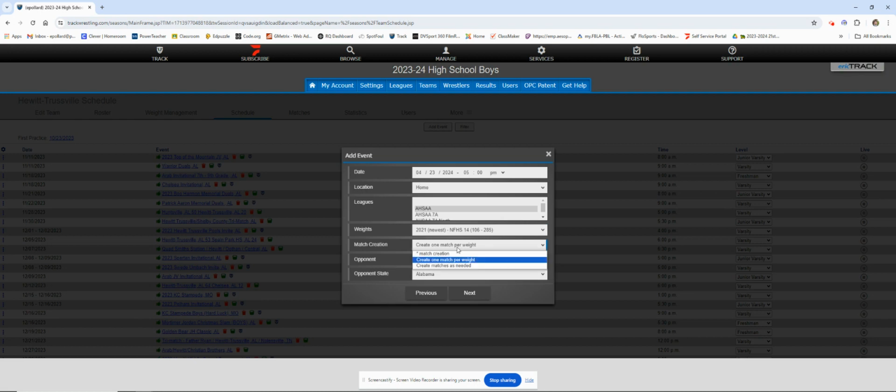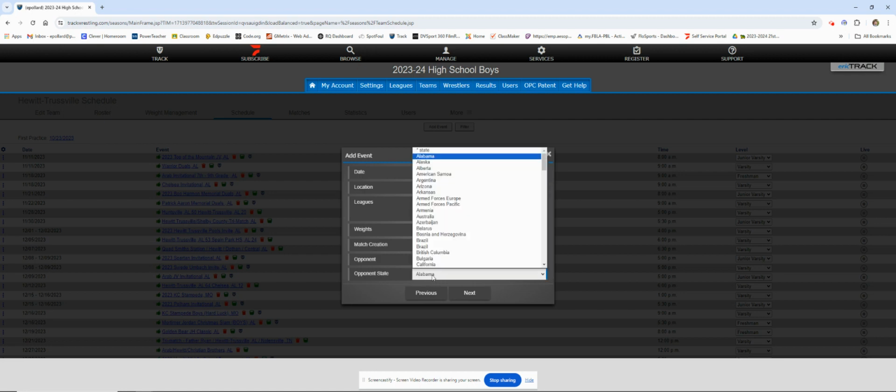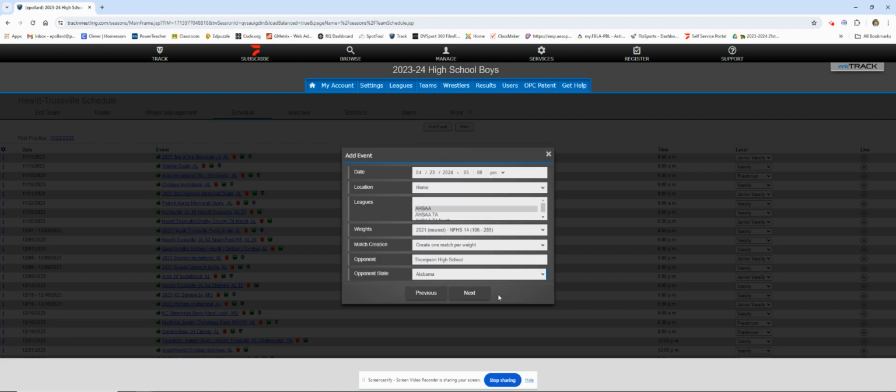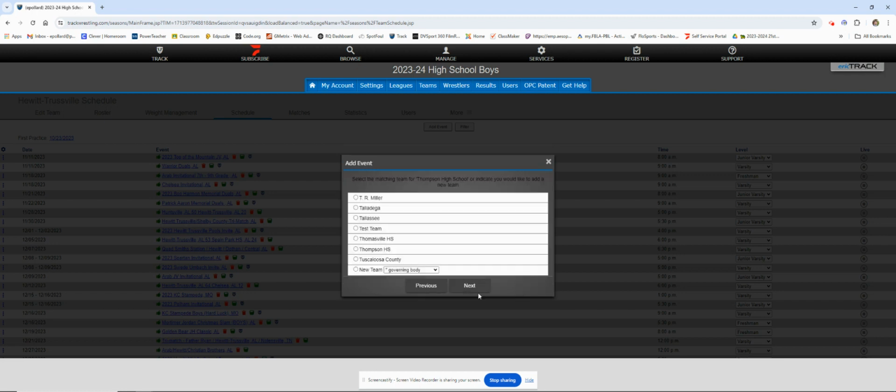Match creation, create one match per weight. That should automatically be there. Opposing team, we'll put Thompson High School. And then obviously, if you need to change the state, you can change the state if you have an out-of-state dual match. And we'll click next. Notice the system says, I don't recognize that name. It's technically Thompson HS in the system, so we'll click on Thompson.